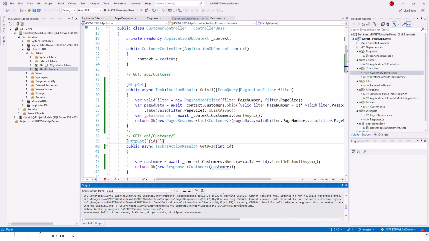So in this lecture we have taken up the web API that we built with ASP.NET Core 6 in the last lecture, and we took it to the next level of doing the pagination.